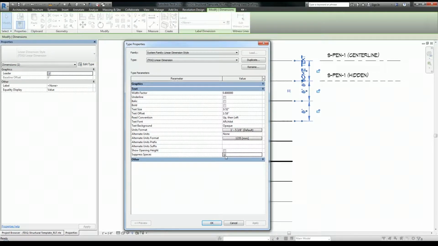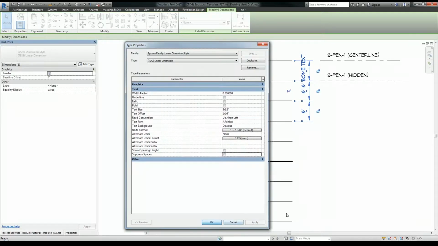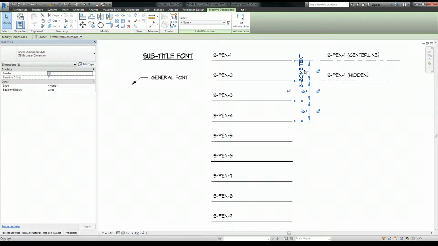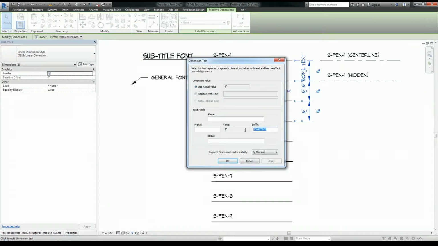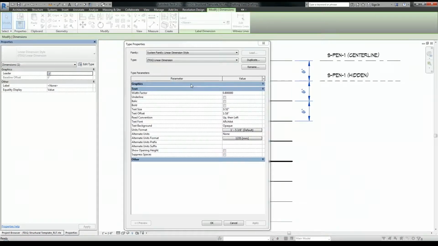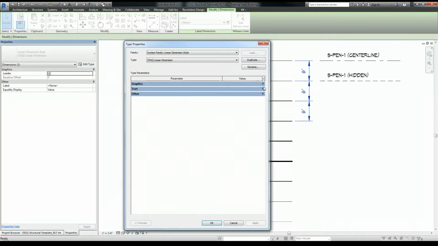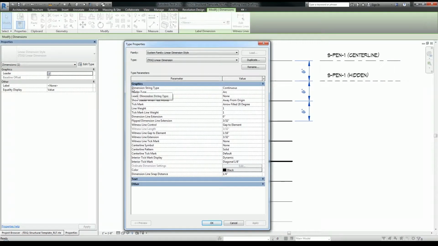I don't use this option. I have this option unchecked, so that's what I'm going to do there. Hit apply, and I'm going to reset this value back to just the actual value. Now I'm going to move on to the graphics group here, and the first setting option is the dimension string type. Now there are a few options here.